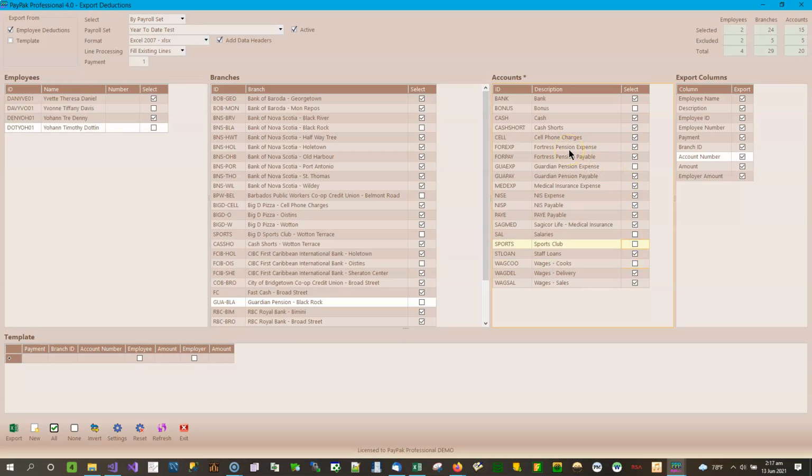Now, as I move from grid to grid, from employees to branches to accounts, the asterisk shows the grid I last visited. You'll notice the totals up here at the top have changed. At the bottom of the screen, there are three buttons: all, none, and invert. I last was at the accounts grid. So if I click invert, it inverts the selections that were made there. If I click none, it sets them all to none. If I click all, it sets them to all.